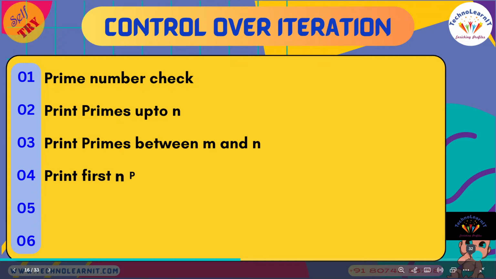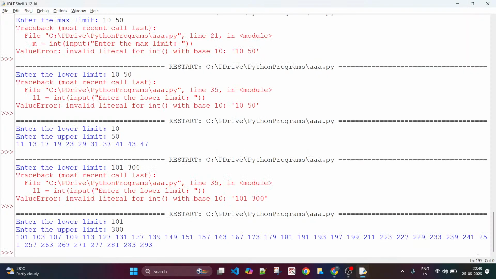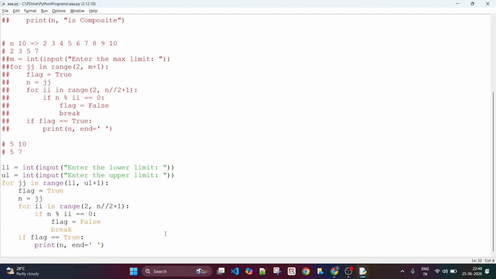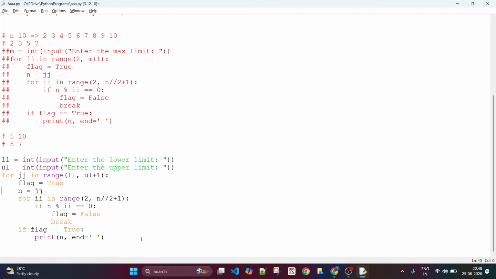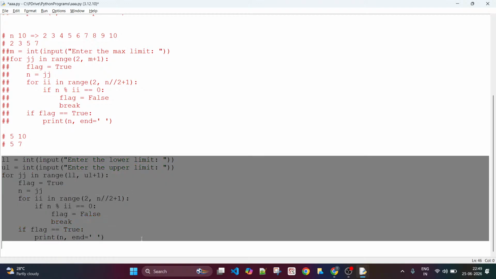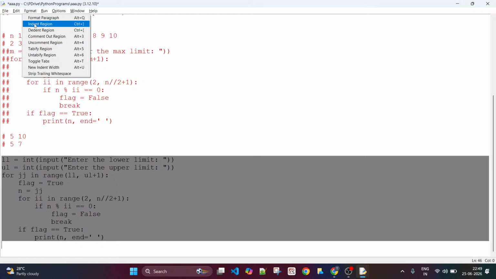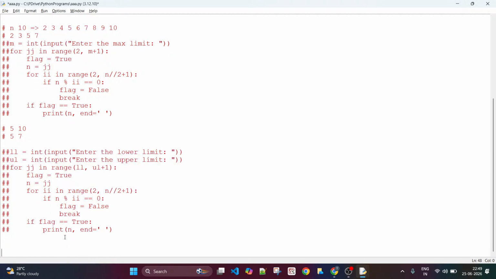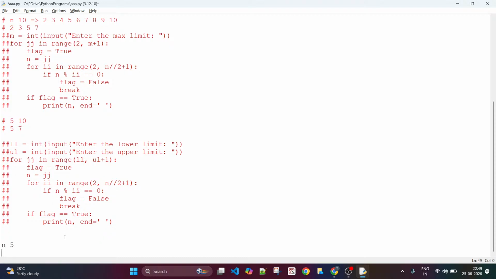The next one is to print first n primes. What does it mean? Think of it. What does first n primes mean? Okay. Input is 5. That means you are supposed to print first five primes. What are those? 2, 3, 5, 7, 11.